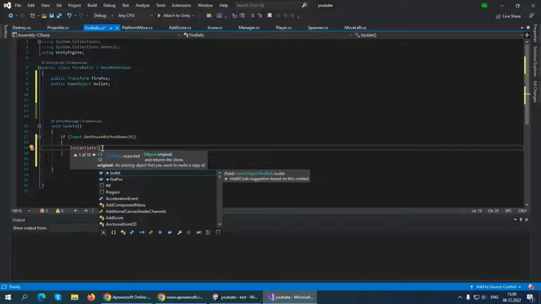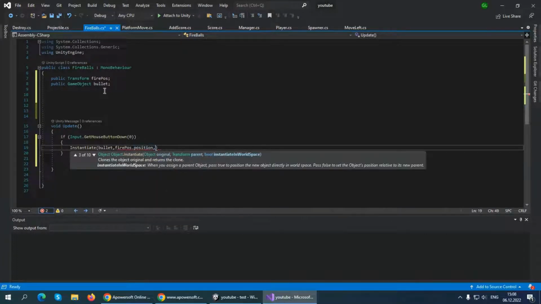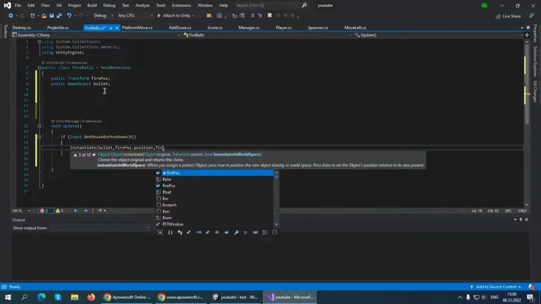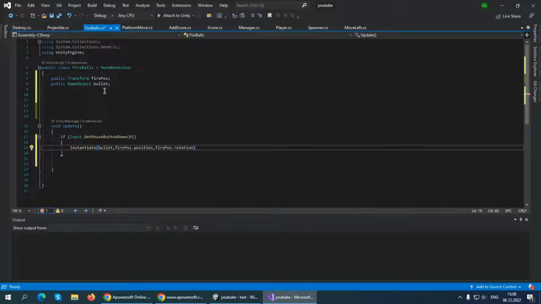So for our game object, we want to instantiate obviously our fireball, which is bullet. For our position, we can say firepose.position. And for our rotation, we can also say firepose.rotation. Very simple line. We can save our script right now.